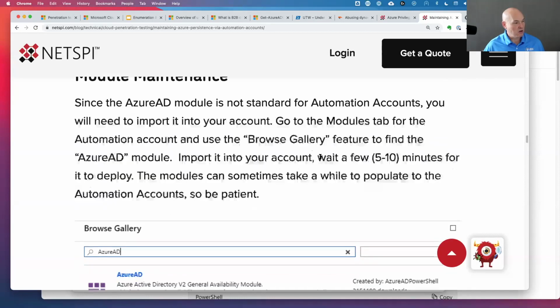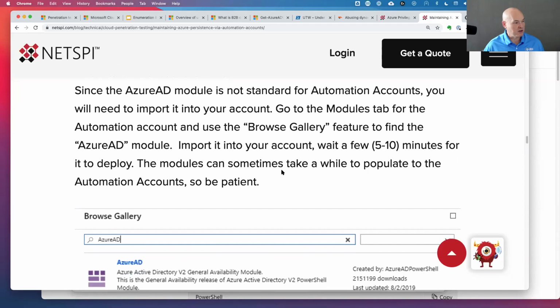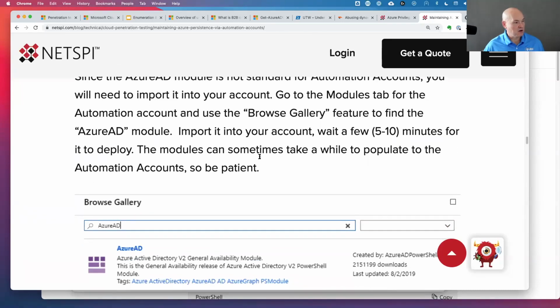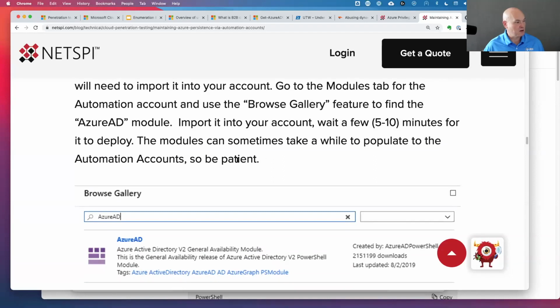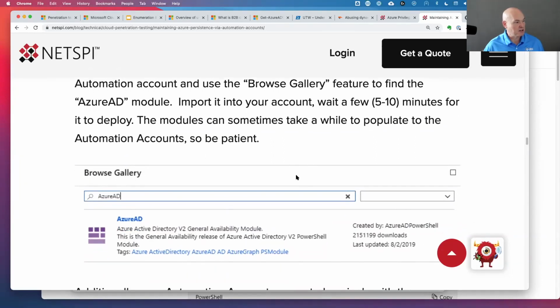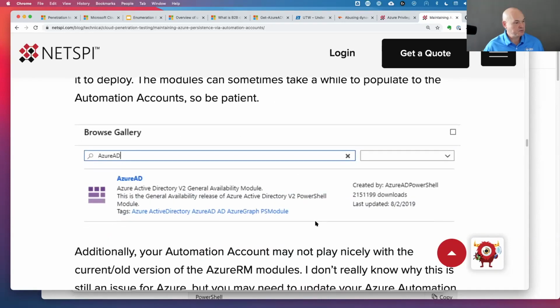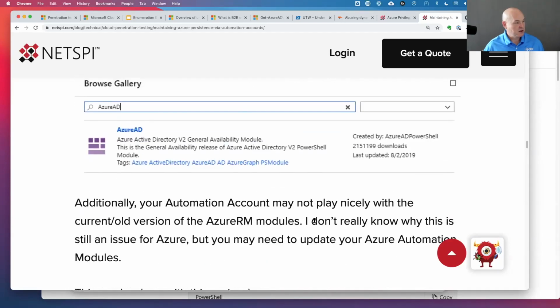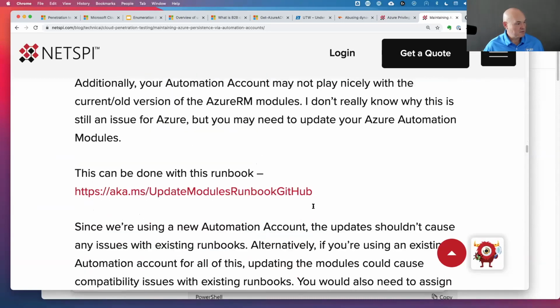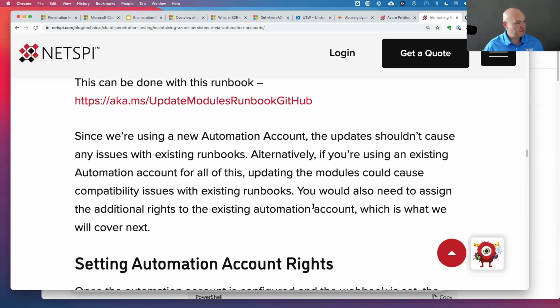Module maintenance: since the Azure AD module is not standard for automation accounts, you'll need to import it into your account. Go to the modules tab for the automation account and use the browse gallery feature, and you'll find the Azure AD module. Import it to your account. Within 5 to 15 minutes it will deploy, and the modules can sometimes take a while to populate in automation accounts. So be patient. So here you can see the Azure AD module in the automation accounts.